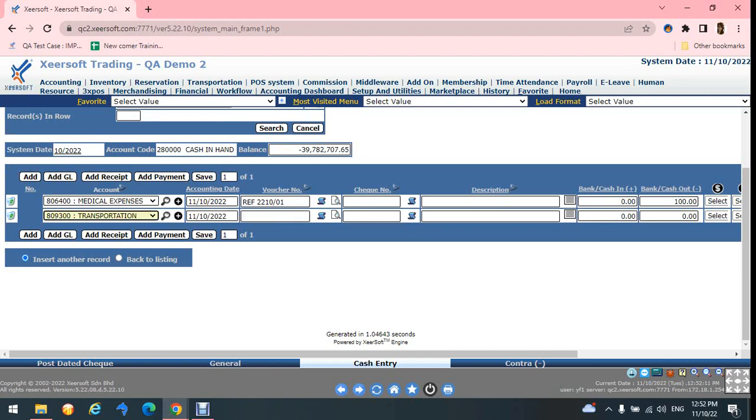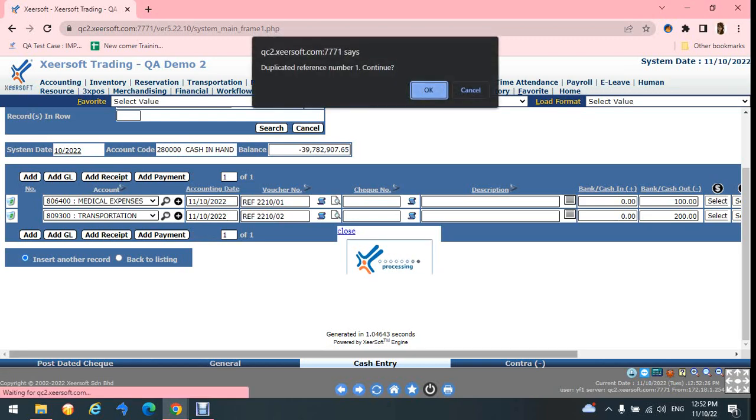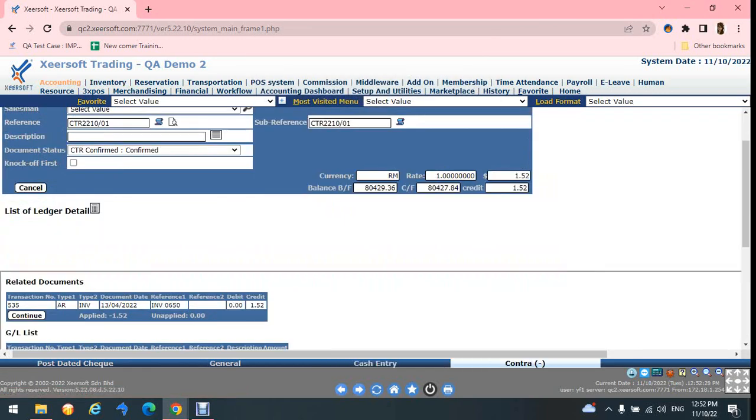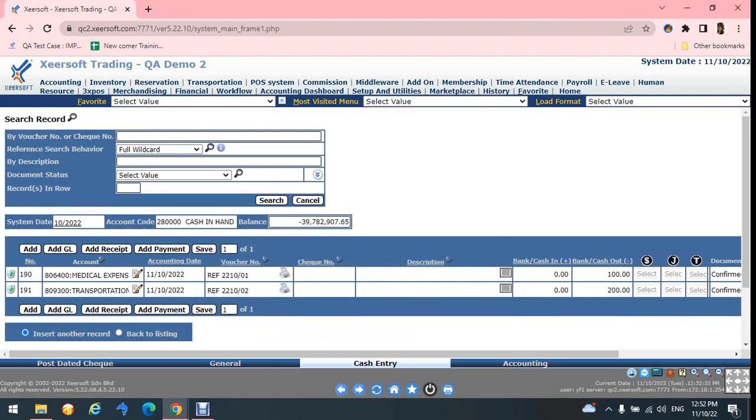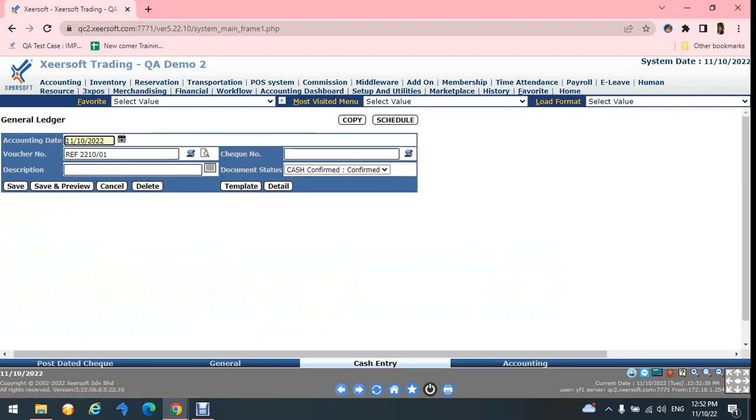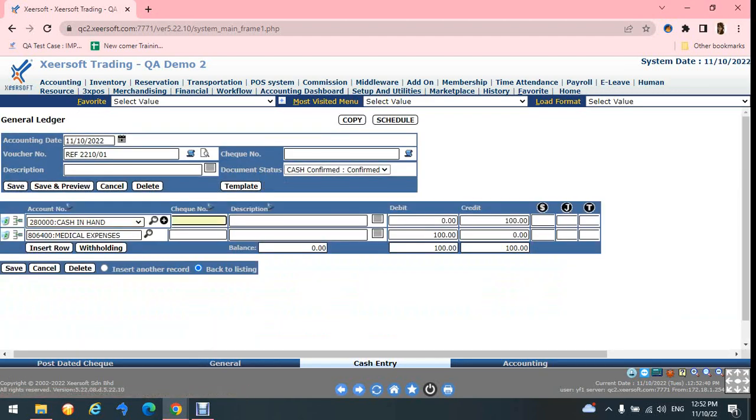Travel. Another one, 200. Okay, you all can see here, each account will have a voucher number, meaning a reference number. I click save. Actually, you all can search here also. You search in here, you can click here, then it will link to the GL also for you all to edit. See, system will auto set correctly.